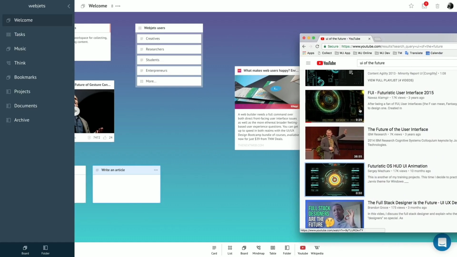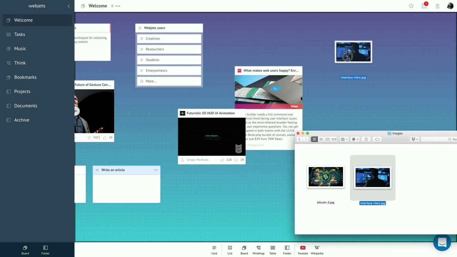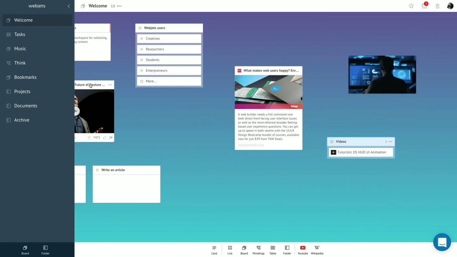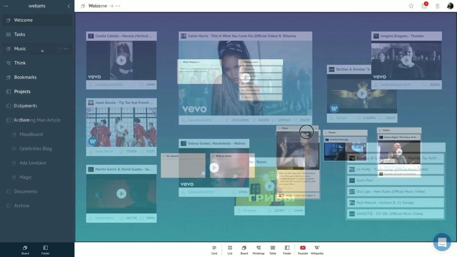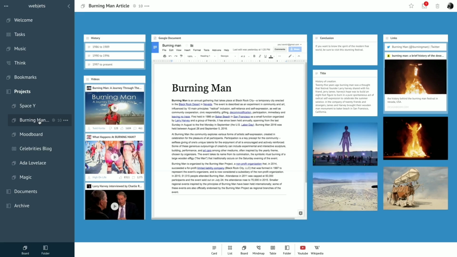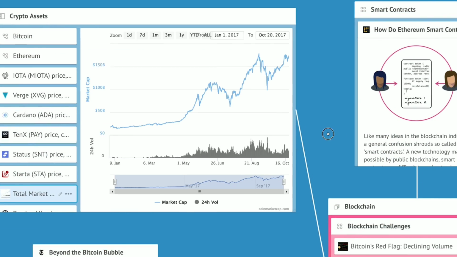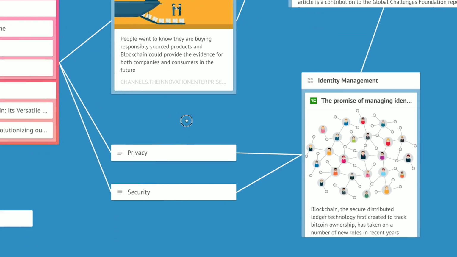Webjets is a versatile desktop for your life and work, and it allows you to manage any kind of information with ease. Any content collected from the web automatically turns into an interactive card. We get a drag and drop option for bookmarklet or even IFTTT to push your data into Webjets.